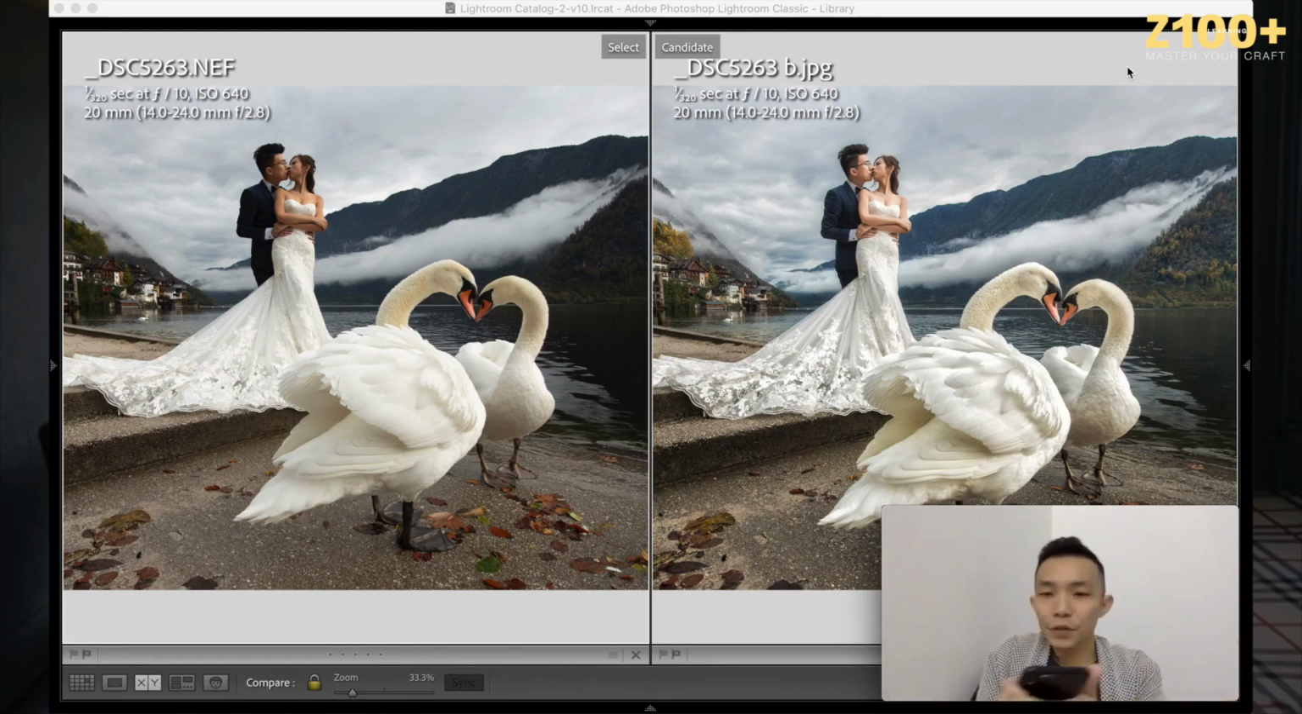So special for you guys, for the Z100 Plus class members, you have this beautiful learning lesson, and I'm going to share it with you. You can look at the screen here. There's a before and after. All right, you can see the before here.